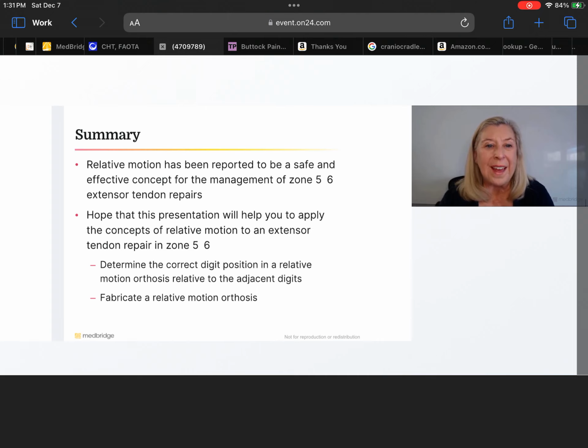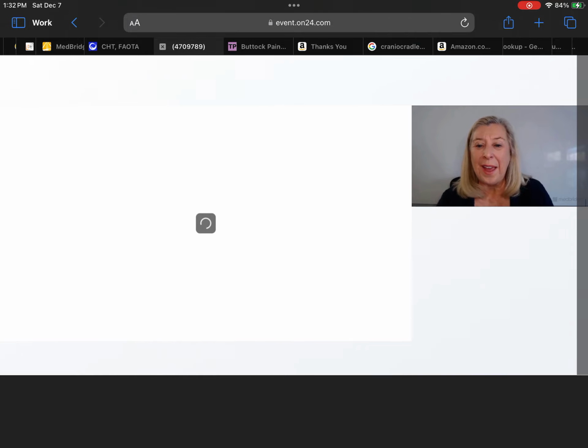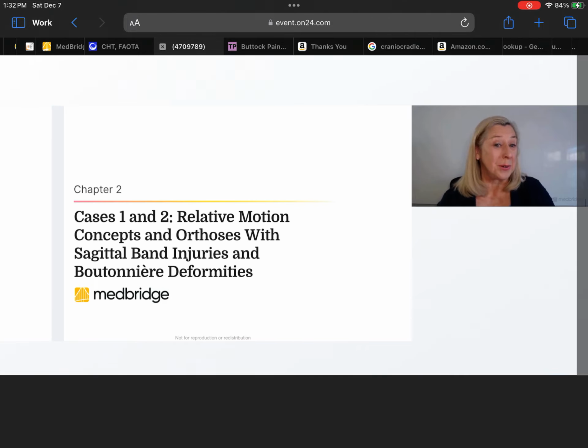So I hope that you, in Chapter 1 here, have understood that relative motion has been reported to be safe and effective for the management of zones 5 and 6 extensor tendon repairs. And I hope that you can apply these concepts and determine the correct digit position relative to the adjacent digits, and are ready to fabricate a relative motion orthosis for extensor tendon repairs. Okay, so we're going to go on to Chapter 2.